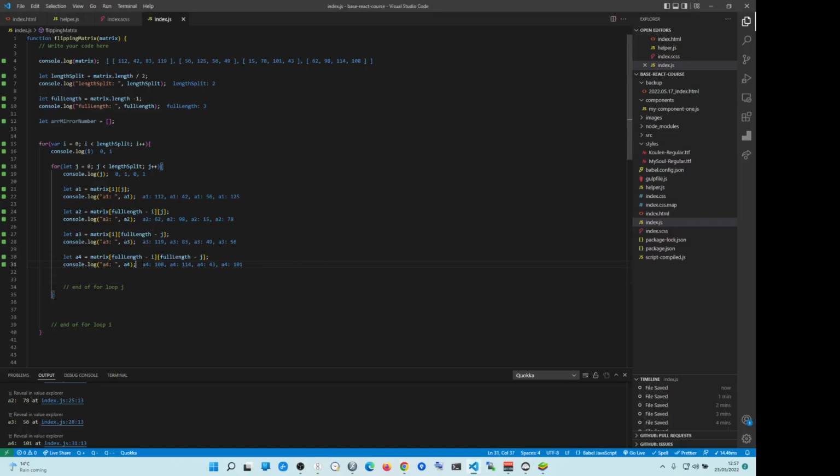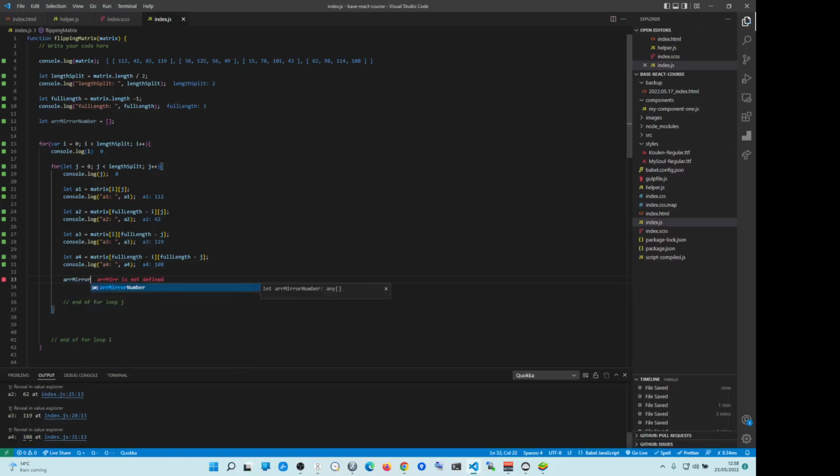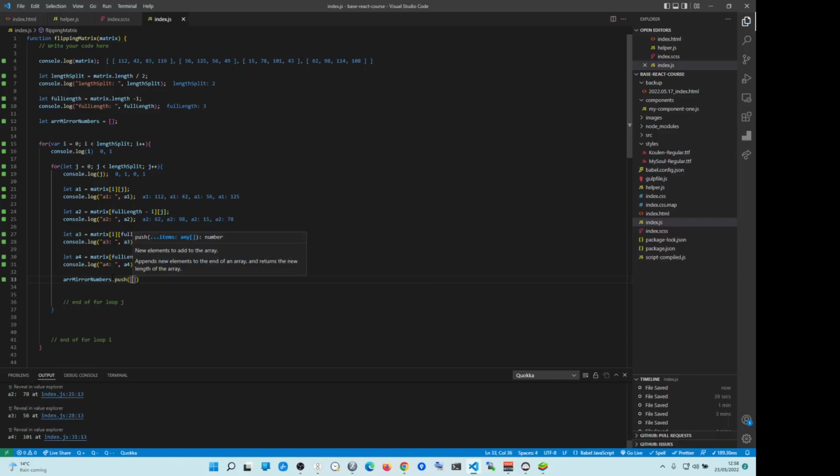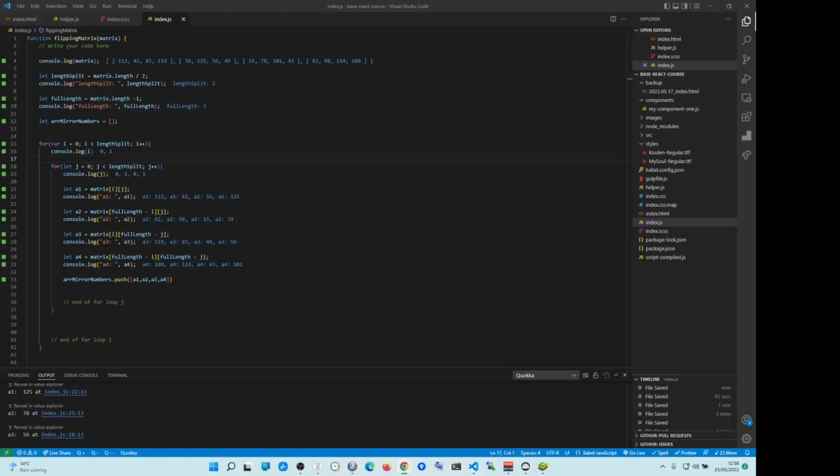All right, so what we can do now is push all of that stuff. So let's do array mirror number. Just put array mirror numbers dot push A1, A2, A3, A4, like this. Okay, so now it's going to push all the yellow numbers into the array on the first rotation, right?